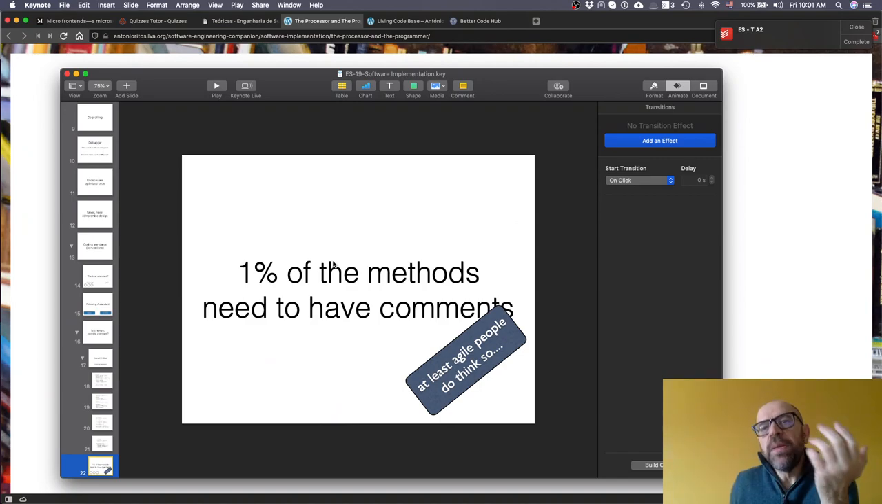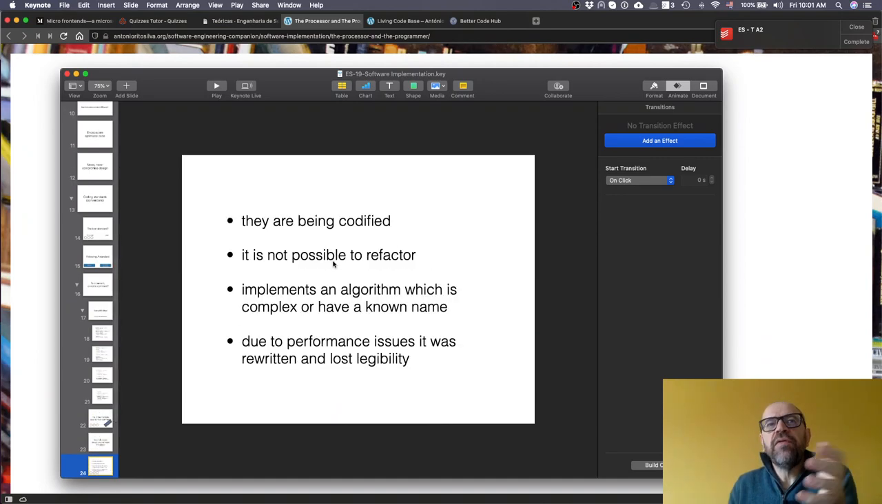So some people, okay, not all people agree, say that 1% of the methods need to have comments. And in which cases? Well, if they are being codified, sometimes you are codifying it and you write a comment so that when you return to the code, you think about it. If it is not possible to refactor, so okay, then it's difficult to understand and you cannot refactor to something cleaner, you keep the comment there to explain what is there and explain why you cannot refactor it. And then when you implement an algorithm which is complex or has a known name, so that people, before they read the algorithm, have some guide about how to read it.